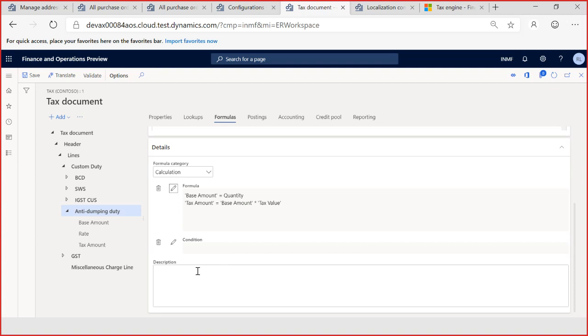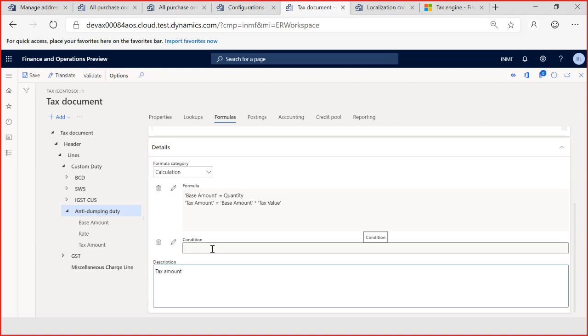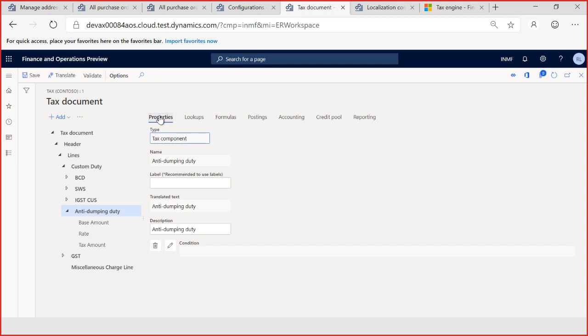And we give it a name. Because this formula can be applied for all kinds of transactions, no matter whether it's an import order or export order, I don't need to change the condition here. So again, let's save it. We're done with the applicability and also the calculation.